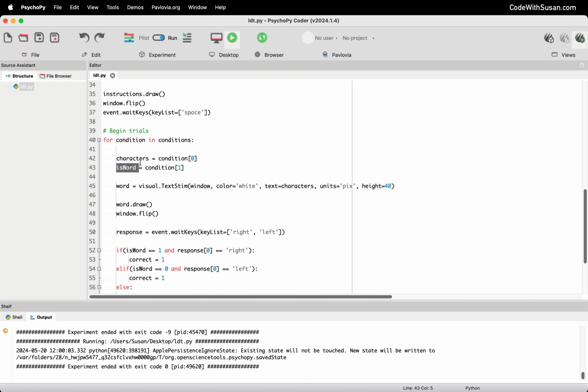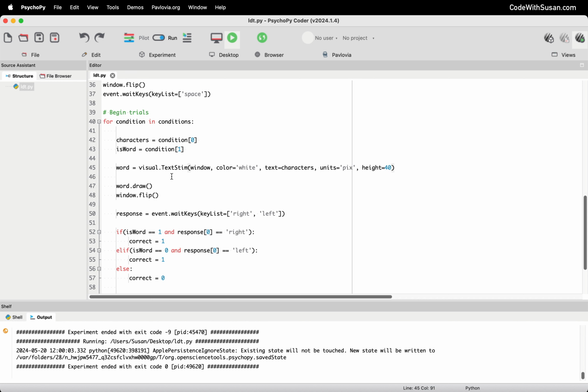All right, now taking that information from our condition, we then can create another text stim. So we pass it the same window, we indicate the same color. The text that's going to be in the stimulus is now going to be our characters. So that comes from this line here. And then once again, we can set the pixel height or the font size of that word. Then we say word.draw, and then we have to remember to flip our window so the participant actually sees it. And then once they see it, we're going to do another event.waitKeys, but this time in our key list, rather than waiting for just the spacebar, we're going to listen for either the right or the left arrow, and that's just represented by the string right or left.